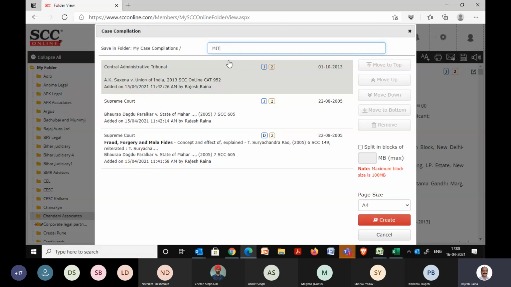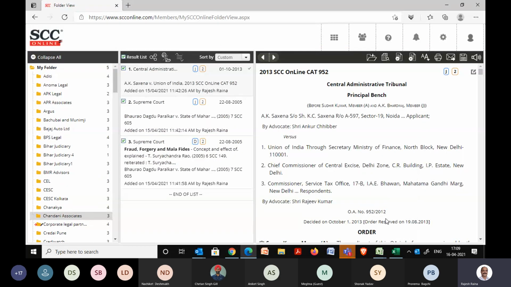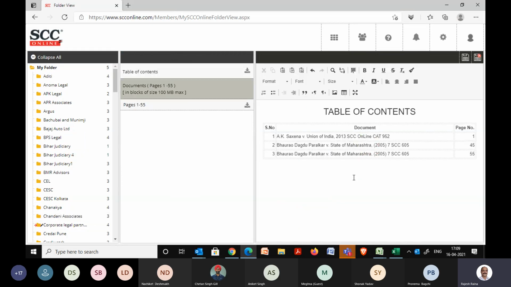Now remember, all of these folders are getting created on the SCC Online server, but access will be only to the one who has created it with his credentials, with his ID. So nobody else will be able to access it. Now I click on the create button at the bottom, and while we are talking, in the background the case compilation is being generated. As I told you, it is divided into two sections. First thing is the table of contents, as you can see in the third column. The title is there, and of course the page numbering.